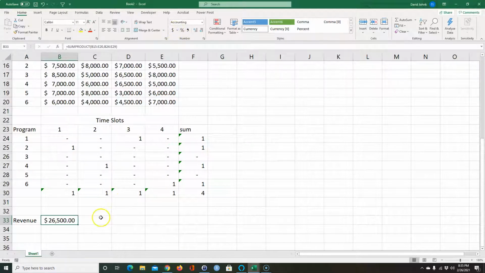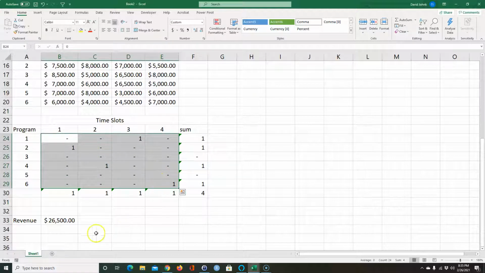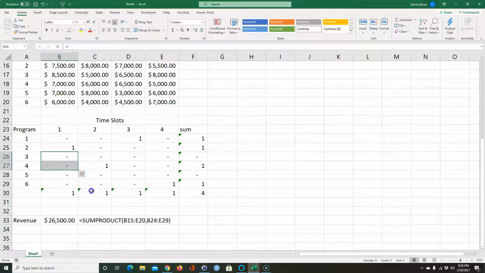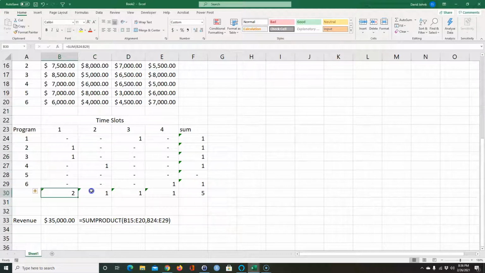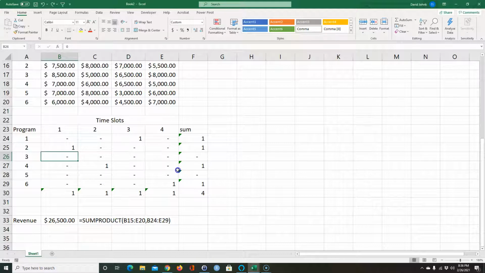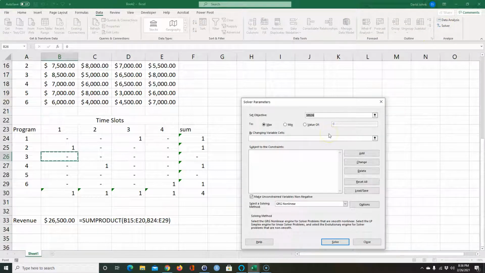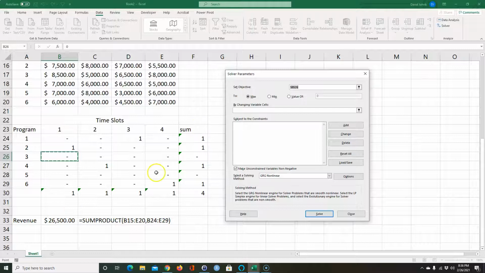If this was what I thought my solution was, then that would be my maximum, right? If that was the best solution, that would be maximizing my revenue. So I can sit here and guess and try to figure it out, right? Now that's not going to work because now I have 2 programs in that time slot. So I can sit here and guess, but why not have Excel do it? I'm going to use Solver. I'm going to go into Data, go to Solver, and my objective, it says set objective.